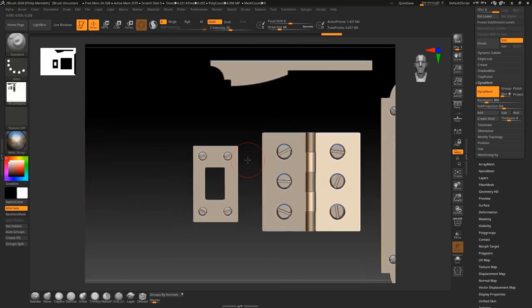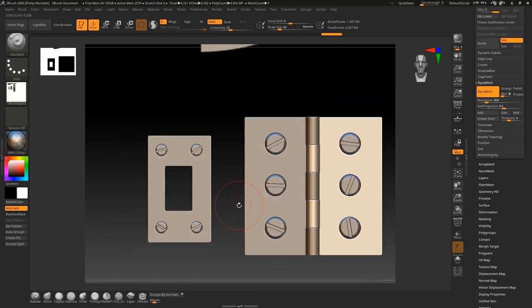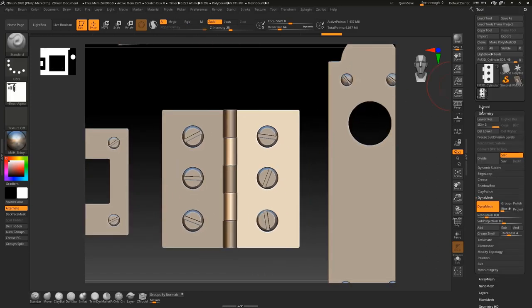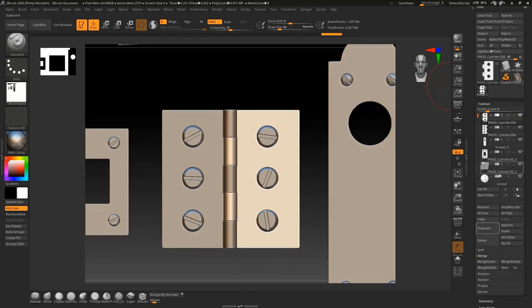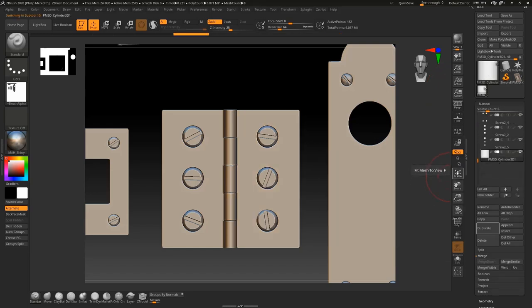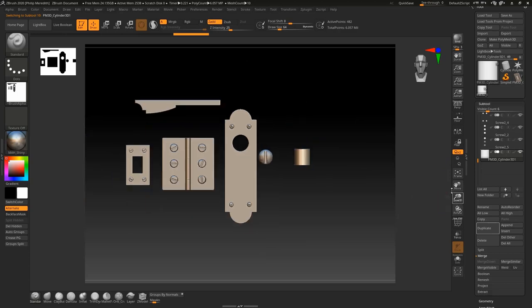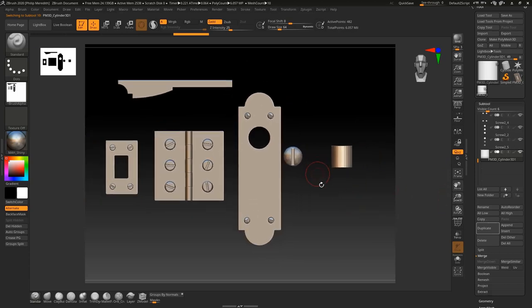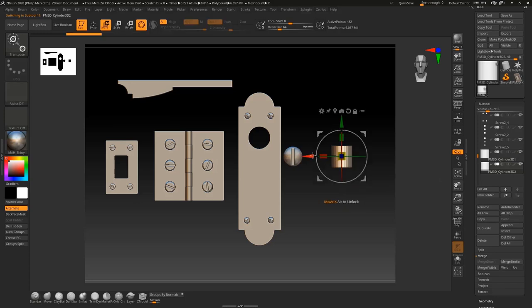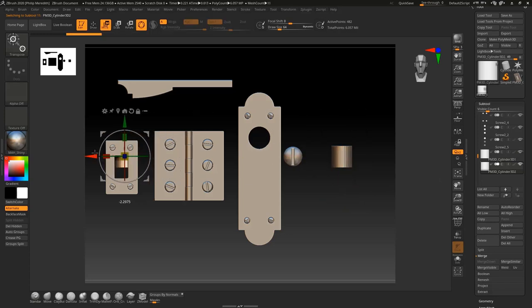Oh, look at that. We can do that with another one of our cylinders. So go back to your subtool, and where it's the cylinder down here, I'm just going to duplicate. We'll just duplicate that. Press W, and move it over here. I'm going to rotate it towards the camera with shift held down to get to 90 and position it around here.